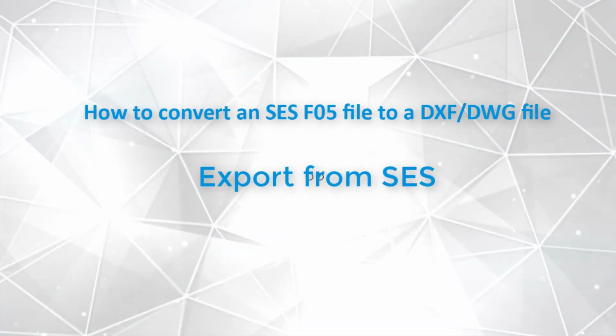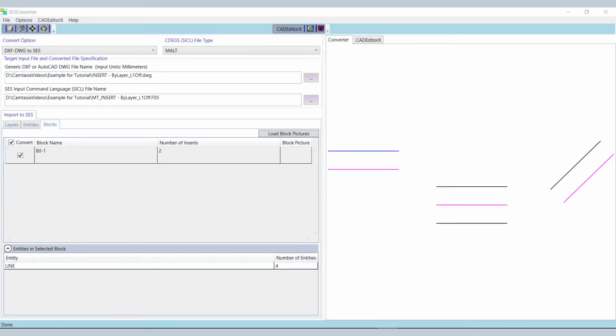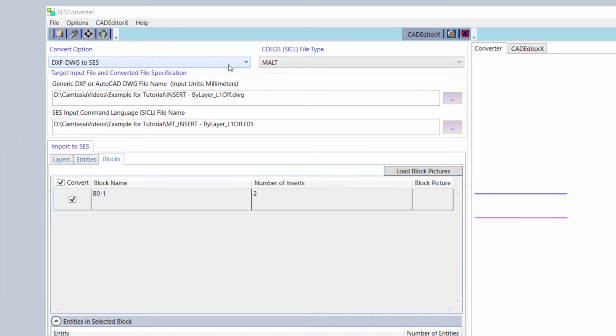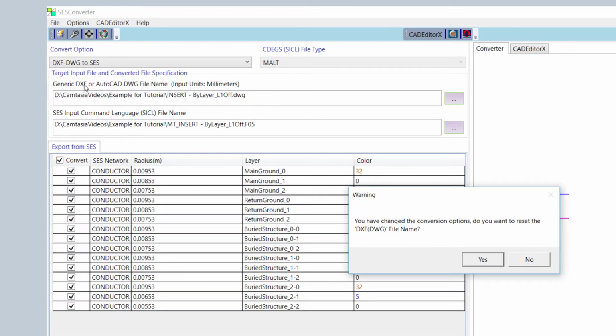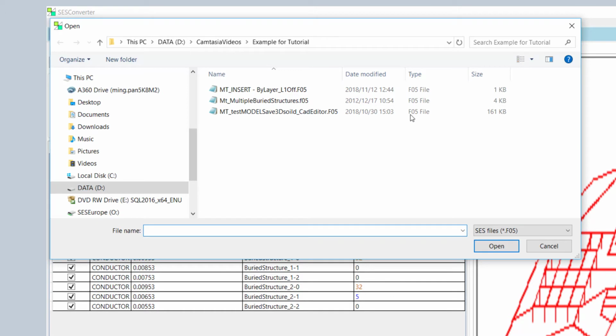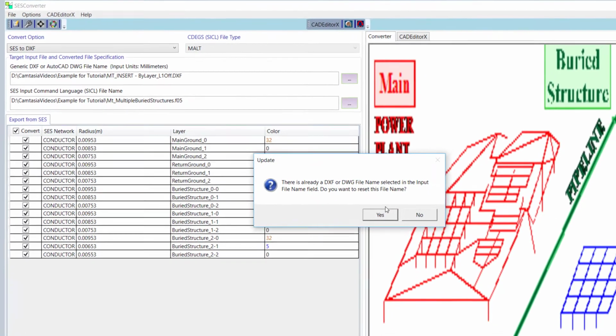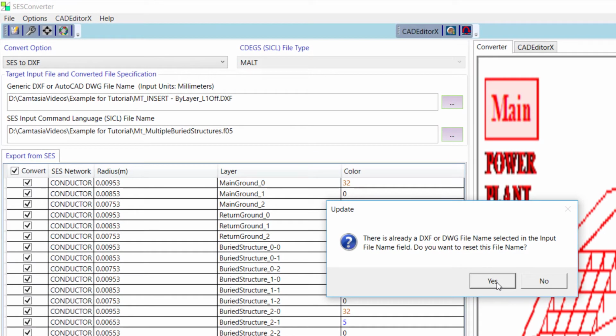Next, we are going to describe how to convert an SES F05 file to a DXF or DWG file. Select SES to DXF from the Convert option drop-down list. Then click the Browse button and locate the file you want to convert. Here, the file we will use is mt_multipleburiedstructures.f05 from the examples folder. Click Yes on the Reset DXF file name dialog to update the output file names accordingly.